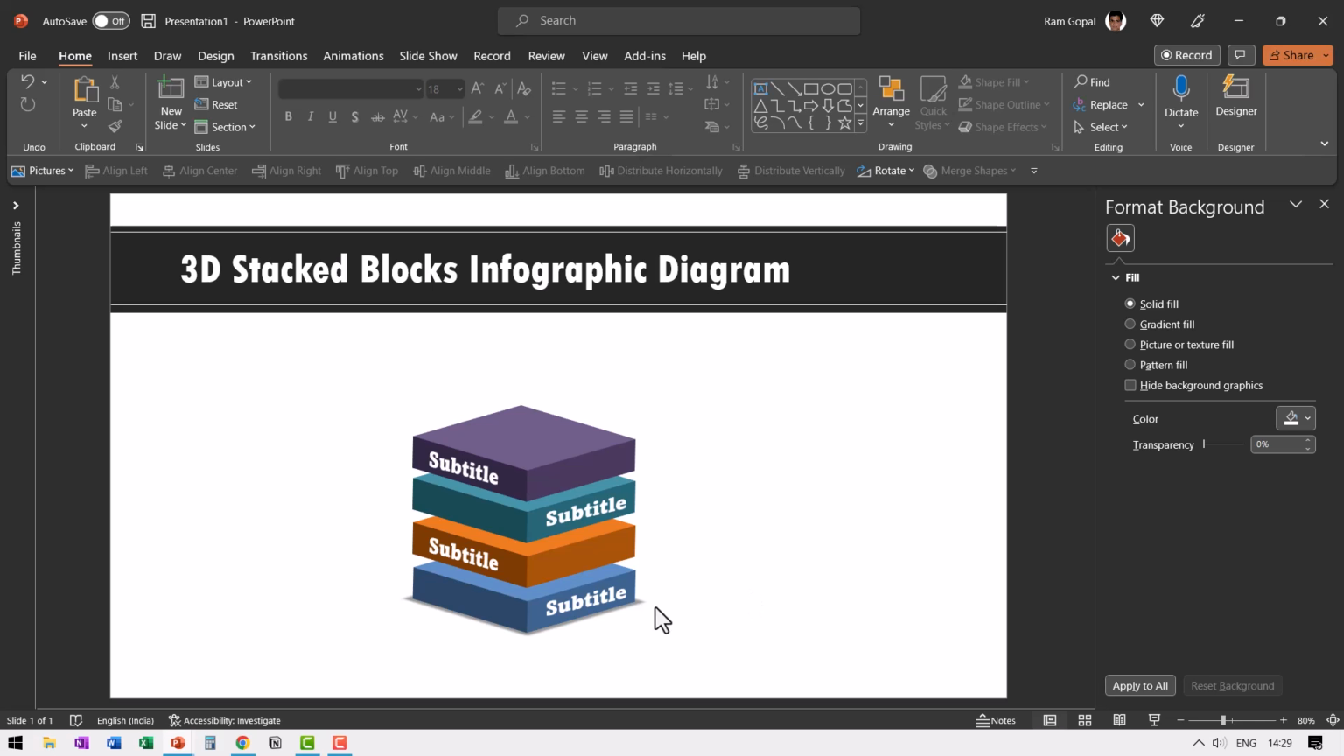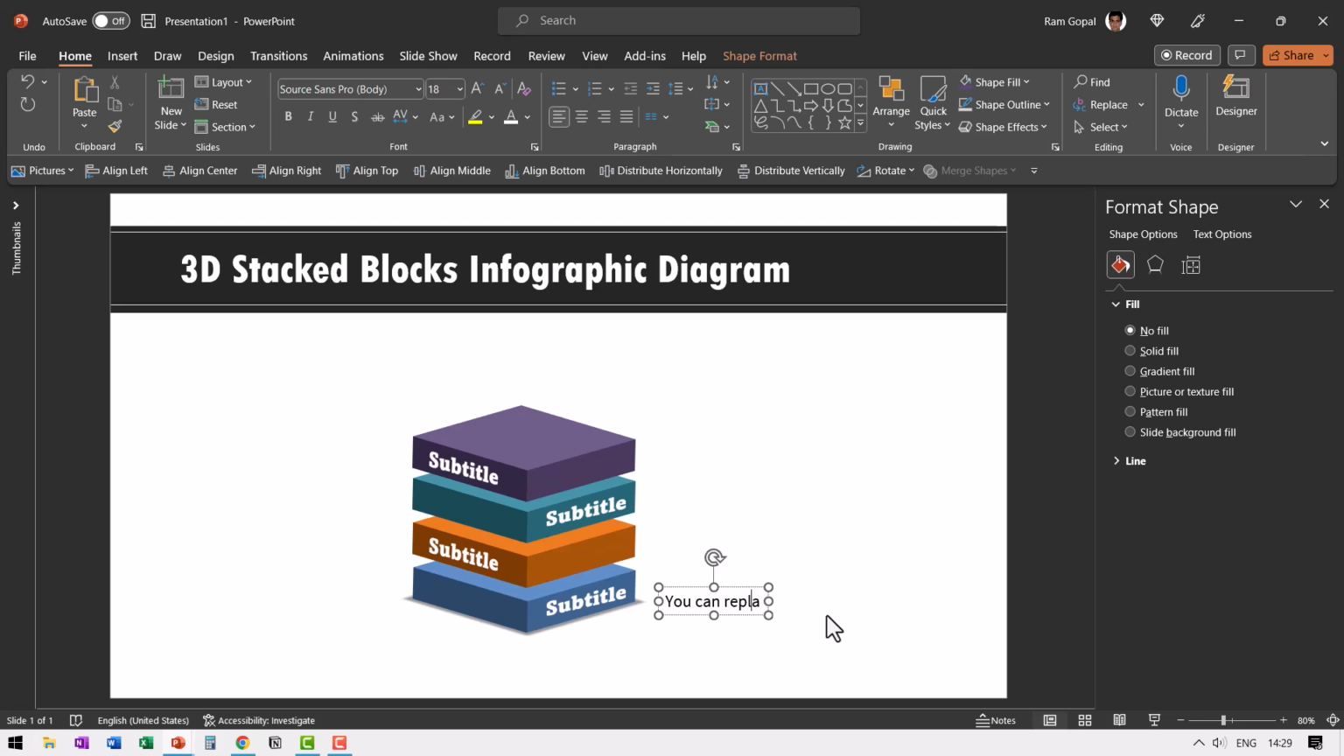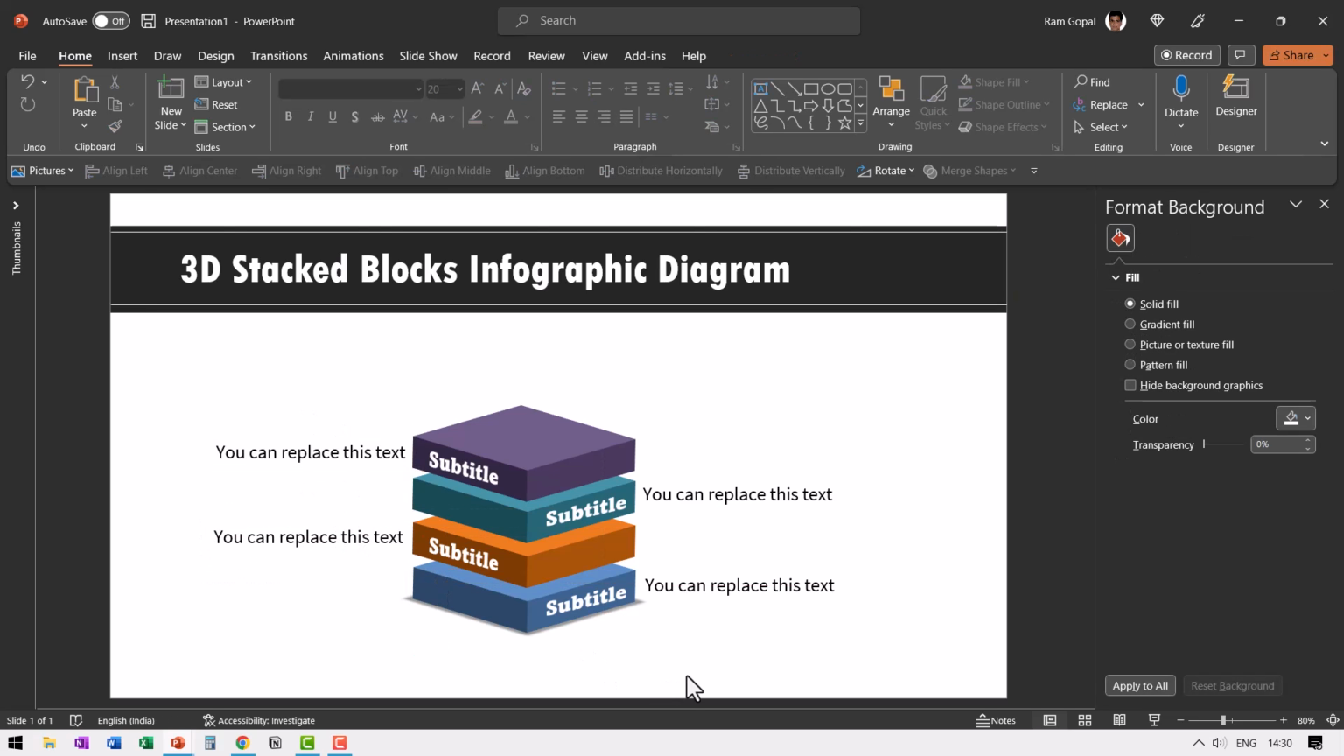Now the last step is to add our text so it explains each of these blocks. So let us go to the text box tool and you can replace this text. And let us increase the size to say 20, and I'm going to place this one to the right of this and on this one, and let us make a copy and keep this here and make it right aligned, and let us do the same thing for this. Now we have got our labels as well.